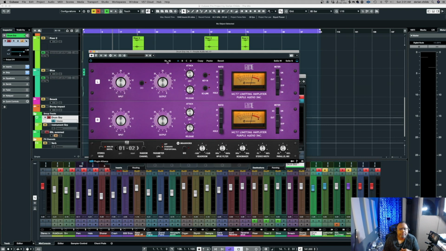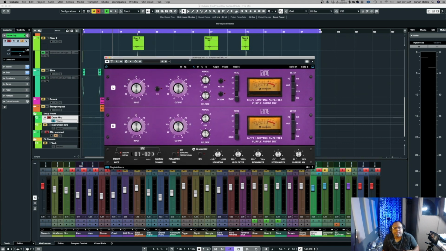Let's pull up this compressor. This is a compressor made by Purple Audio. It's actually emulated by Brainworks, from the Purple Audio gear, which is a replica of the 1176, but with its own attitude and its own character. Love this.